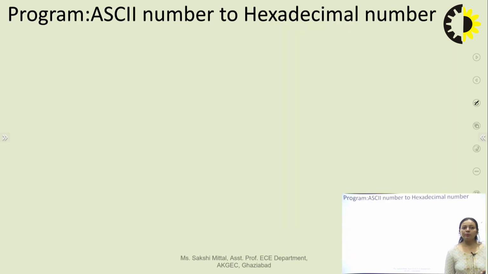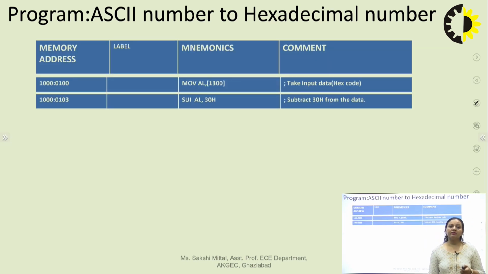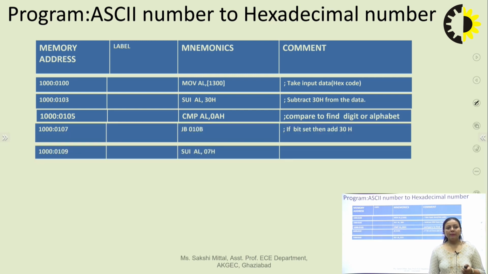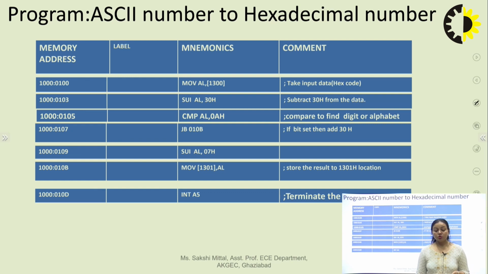Next, if I want to perform the vice versa, I've got an ASCII number and I want to convert it to a hexadecimal number. So this time I need to perform the reverse operation. Like in the previous program, I have just added 30 and 37. This time I need to subtract the contents. So how can I perform this? This time I have got an input which is above 30, so you can compare your numbers. If the number is less than 41, you need to subtract 30. Otherwise you need to subtract 37.